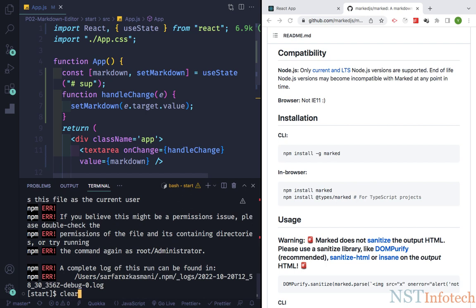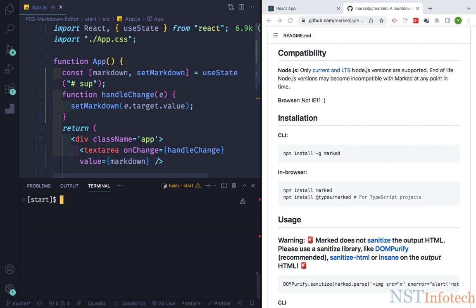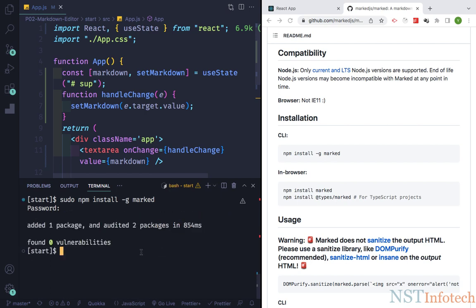Let me clear this out. I'm using Mac, so maybe I need to type sudo before npm install. So sudo npm install -g marked. Hit enter. It is asking me the password. I'll type my password and hit enter. Now this will not give me an error. This package has been added.